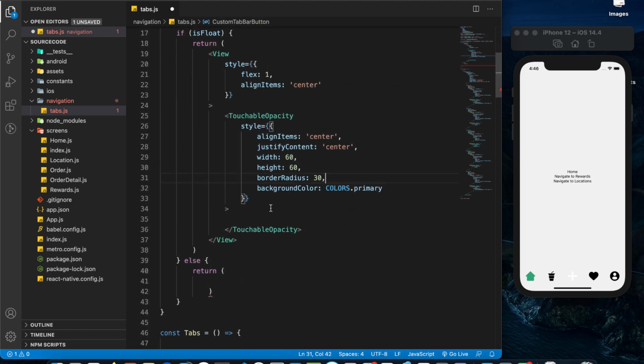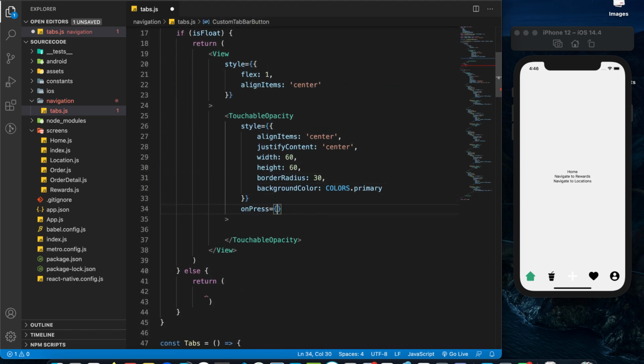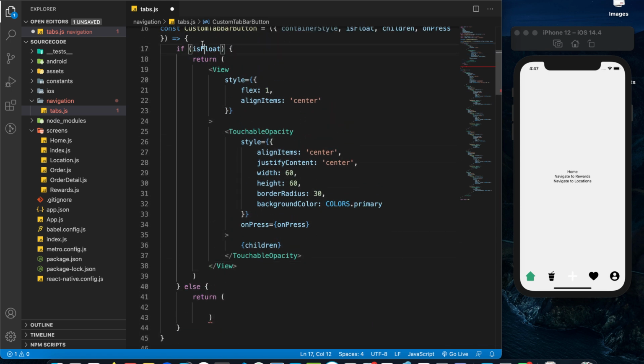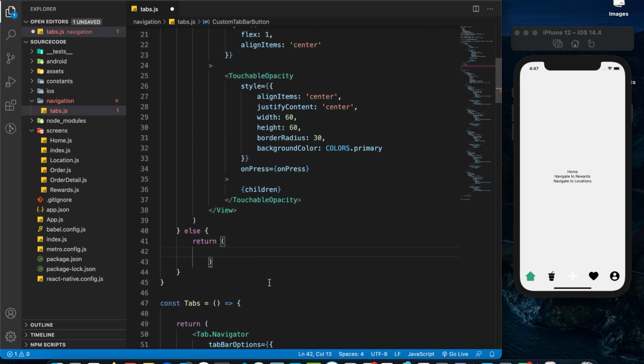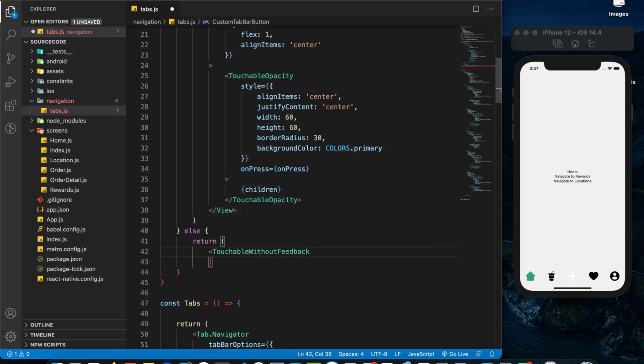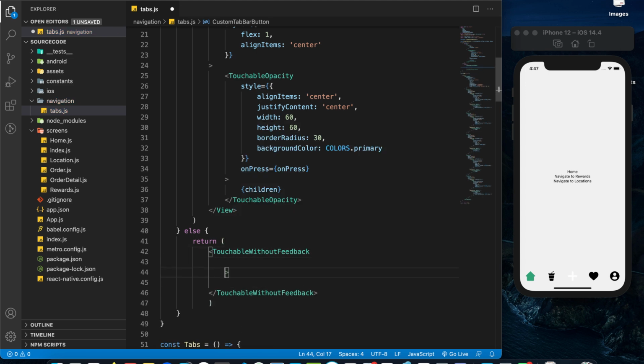And now for the touchable opacity, the onPress equals to onPress, and within the touchable opacity we are going to render children. That's it for now. Now if the isFloat equals to false, I am going to return touchable without feedback. The onPress equals to onPress as well.